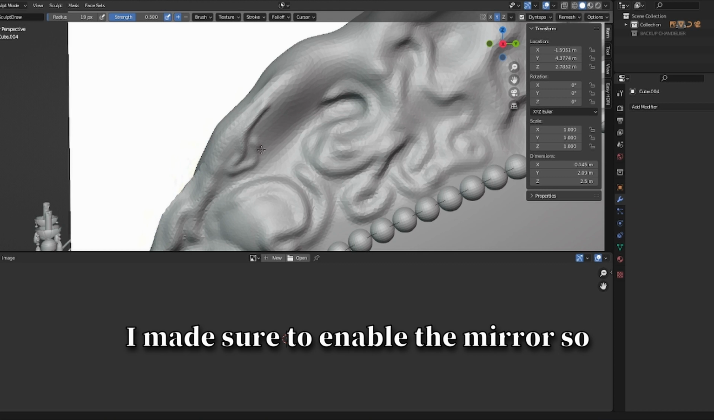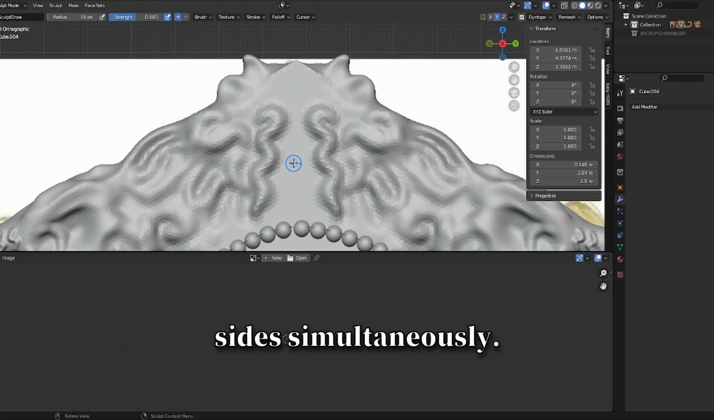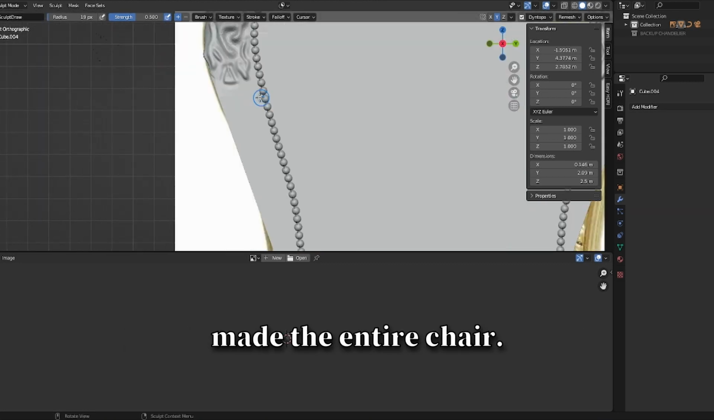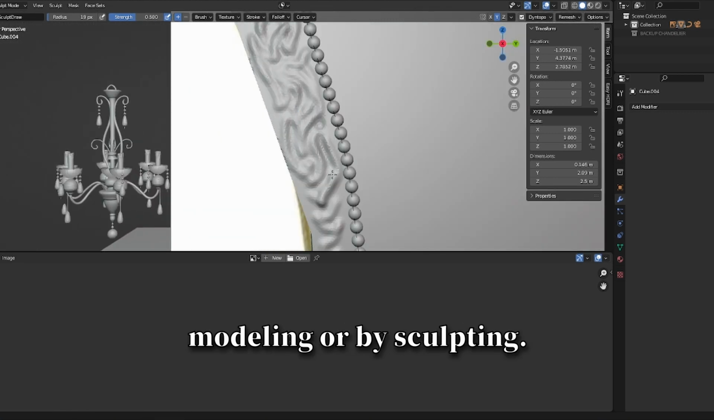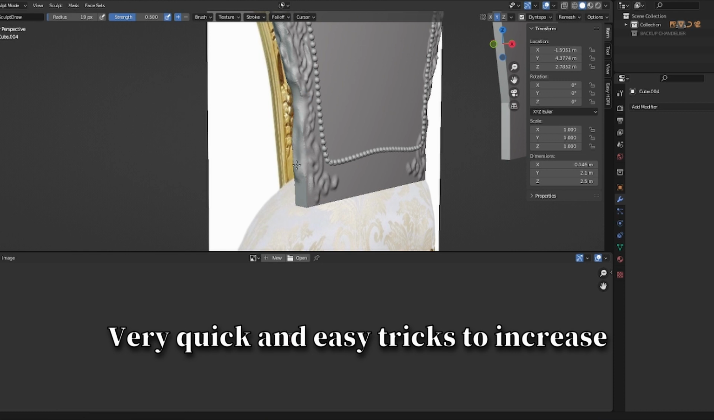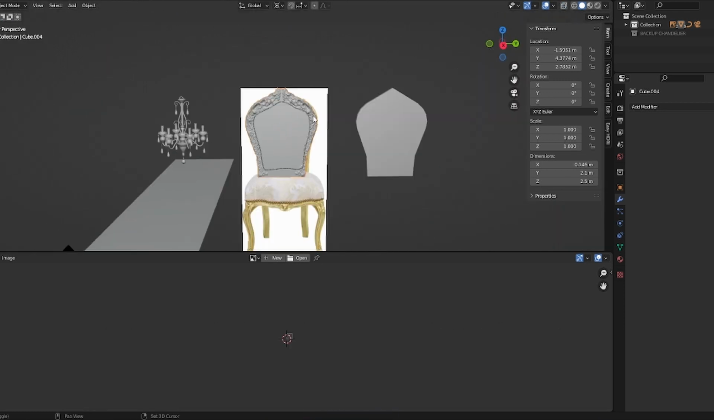I made sure to enable the mirror so that it sculpts both sides simultaneously. That is basically how I made the entire chair. Start with a base shape and add detail to it either by modeling or by sculpting. Very quick and easy tricks to increase the quality of your render.